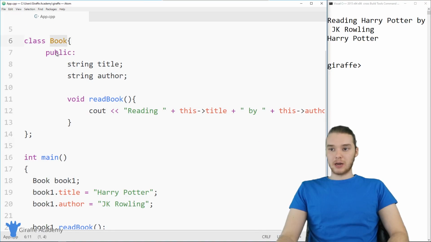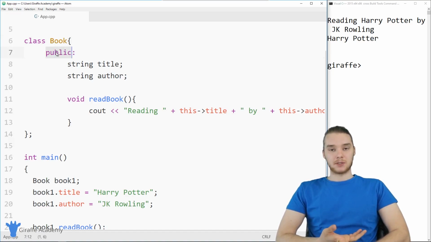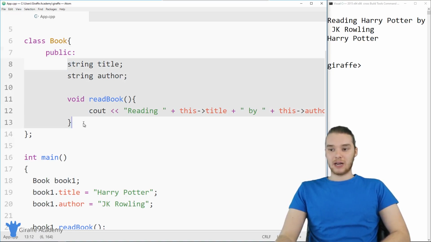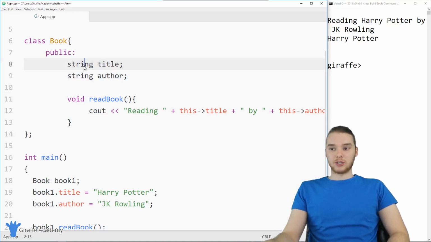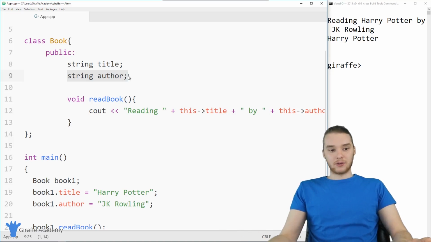So I have class book, and what you can do is you can define some public attributes. So public basically means that all the stuff down here is going to be accessible to all the other code in my program. And later we'll talk about private, which is kind of the opposite. So public, and then inside of here, I can define some attributes. So I can say like string title, string author, right? Those are two things you might define about a book. And then down here, I can define a function read book. And you'll see this read book function is basically just printing out reading this title by this author.